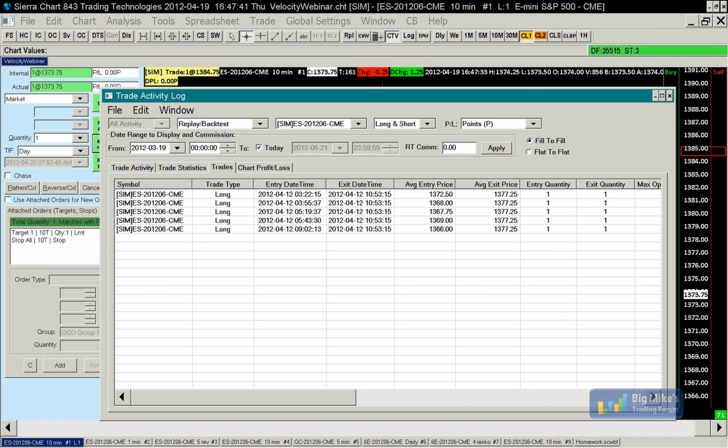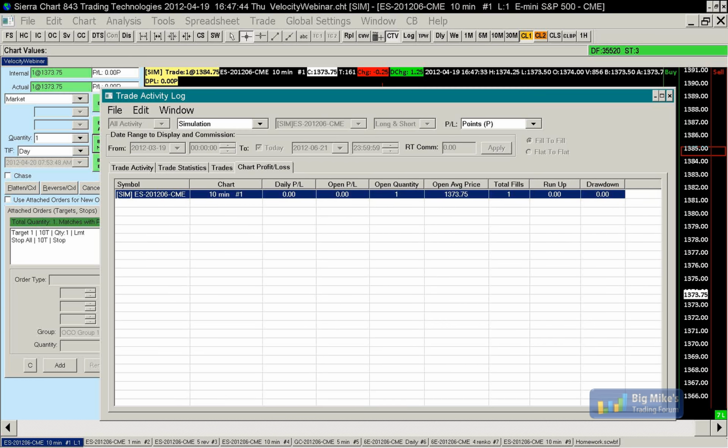And then a new tab we just put in that many people have been asking for is going to show you, for each chart, your daily profit and loss, your open profit loss, the open position quantity, your position average price, total number of fills, and the run up and draw down for the open position. So this gives you a centralized view. If you're trading several markets, it's going to give you a centralized view of your position.